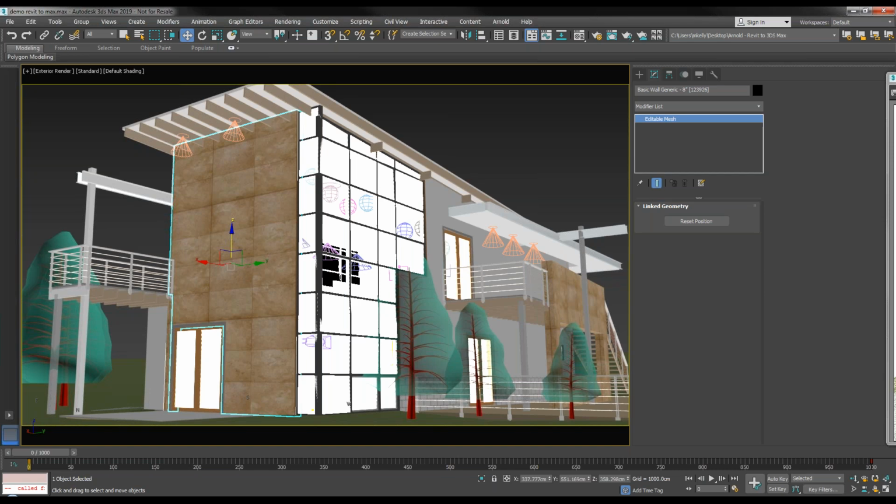Is Arnold included in the AEC collection? Yes, it's included inside 3ds Max. It's part of a free license, effectively.